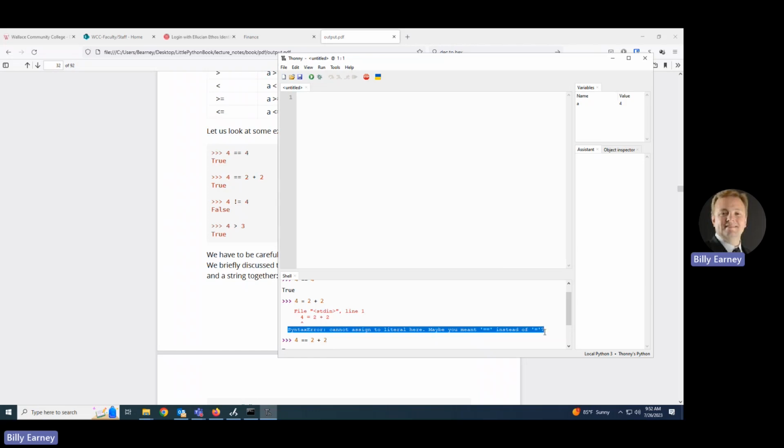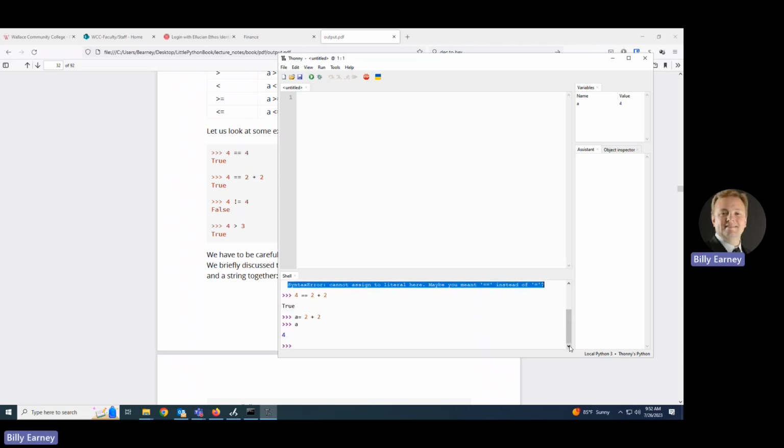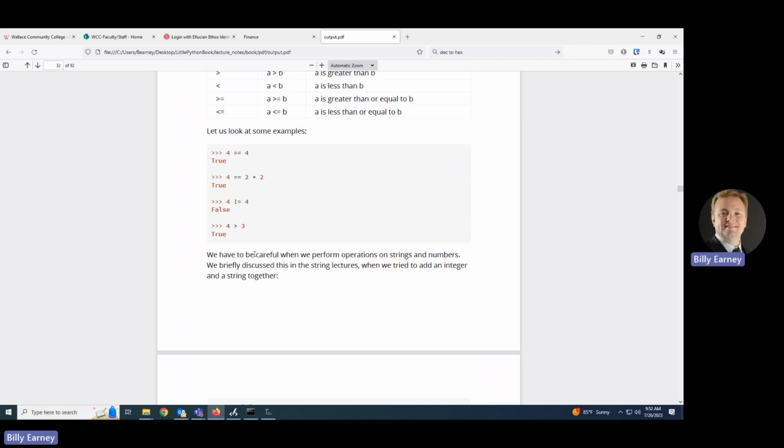If you're going to be a programmer, you've got to get used to what the errors say and what they mean. So I'm not going to go through all of these examples. I'll let you do that on your own, but just remember you can do that. This is a great way to learn. So please keep that in mind.